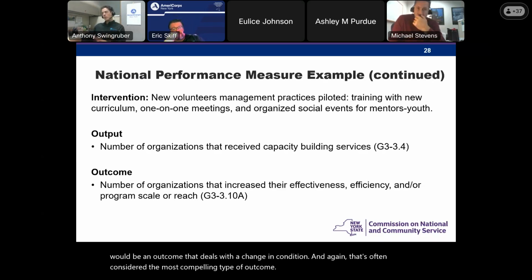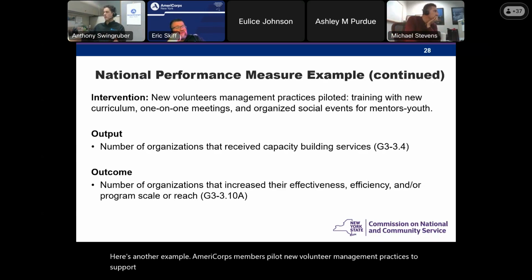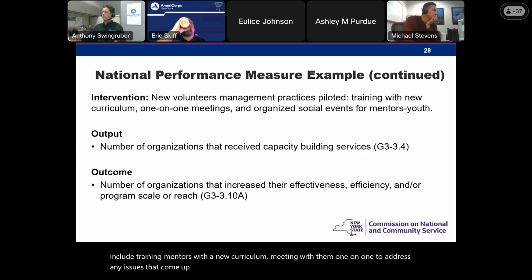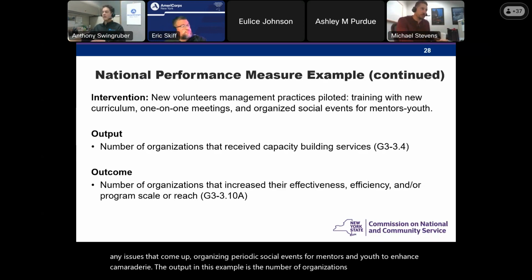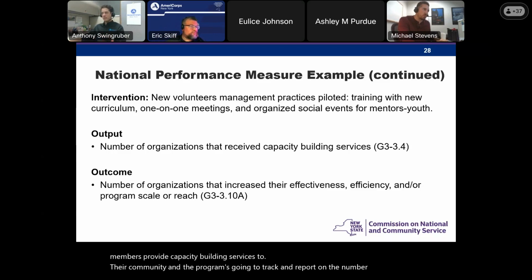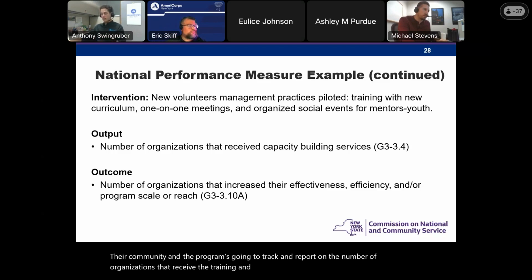Here's another example. AmeriCorps members pilot new volunteer management practices to support volunteer mentors at a youth organization. Some of the intervention activities include training mentors with a new curriculum, meeting with them one-on-one to address any issues that come up, and organizing periodic social events for mentors and youth to enhance camaraderie. The output in this example is the number of organizations that AmeriCorps members provide capacity building services to in their community. And the program is going to track and report on the number of organizations that received the training and participated in meetings and social events.